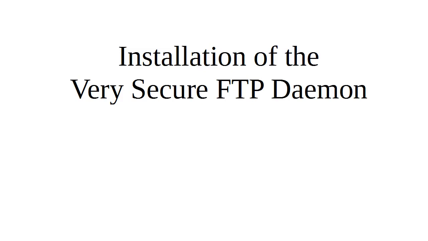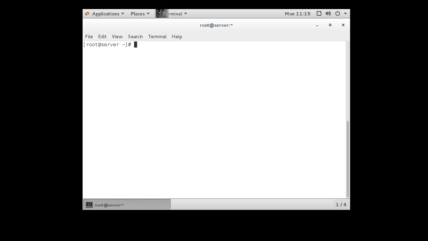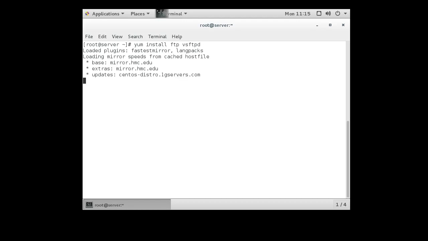Okay, I'm going to show you the installation of the very secure FTP daemon, VSFTPD. First of all, we need to install the server, and we're going to install a client just so we can test things. So you can use yum install ftp. FTP is the client, and VSFTPD is the server. So we're going to install these two packages.